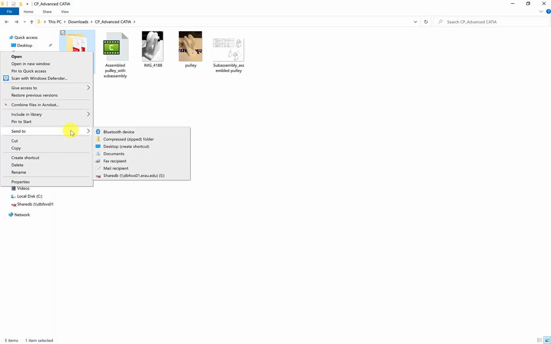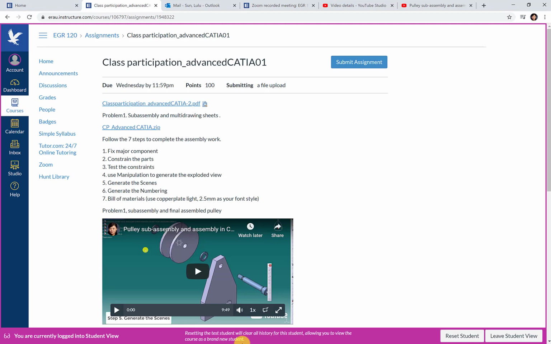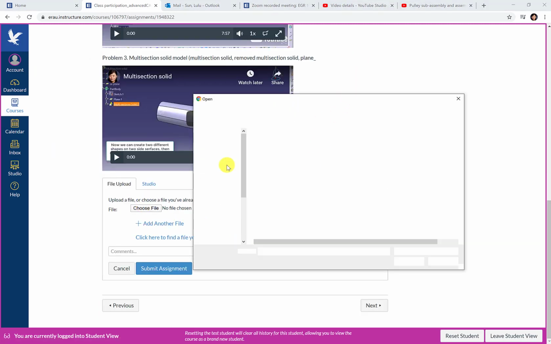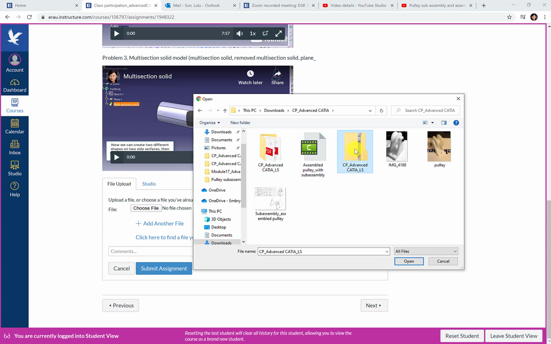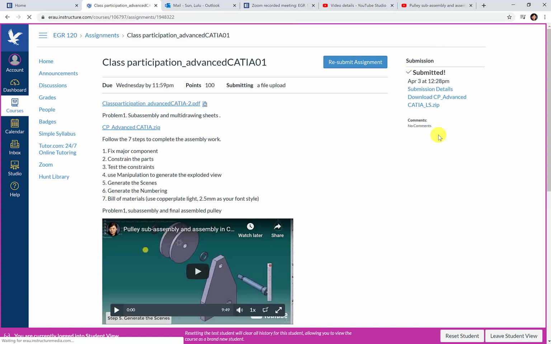Now we can right-click the folder name, use Send to create this compressed zip file. We can click the Submit Assignment icon, choose the file. Click Submit Assignment. From the upper right corner, you can see the submission information.